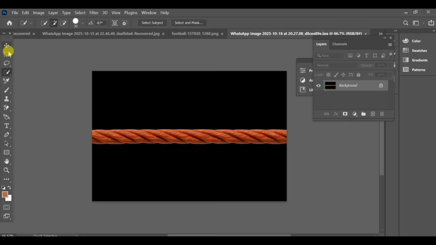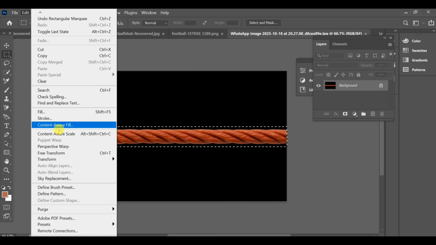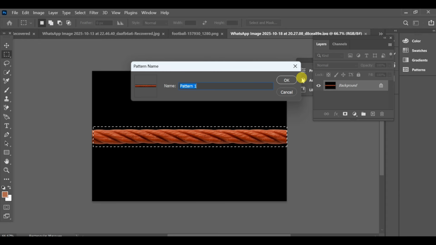Now, go to a new layer where the thread is. Draw a small rectangular shape around it. This will act as one stitch. Once done, go to Edit, Define Pattern, give it a name like Thread Pattern, and press OK.